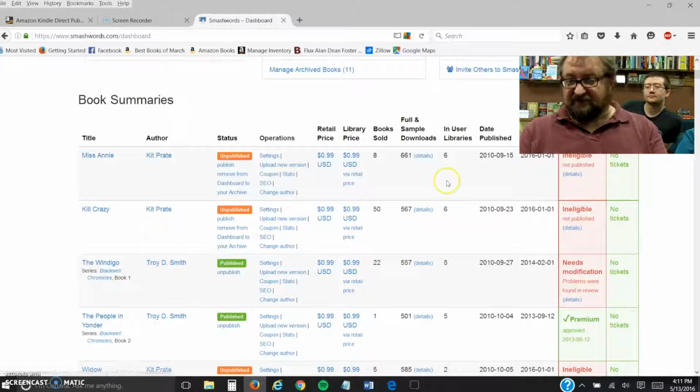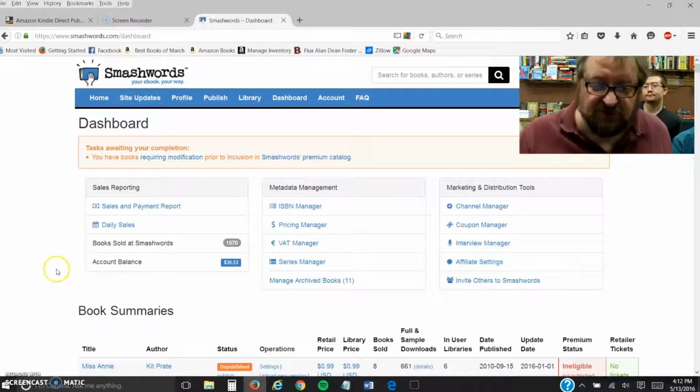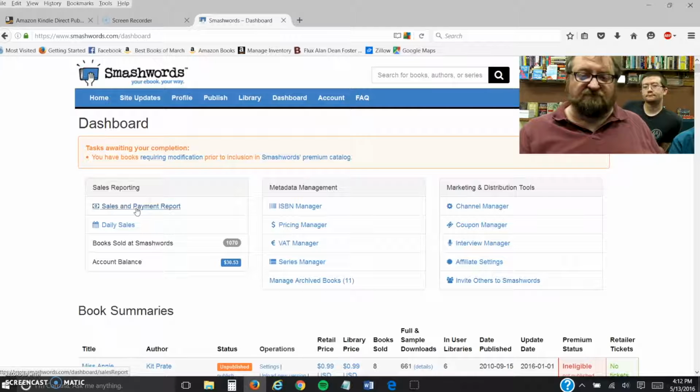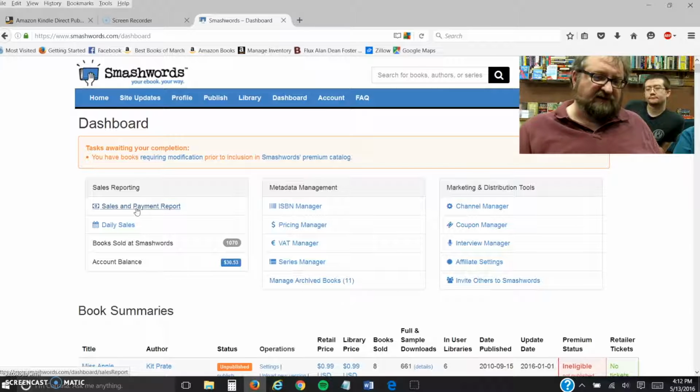Mine is still in publication, but I've taken everyone else's off because they've found new homes. But here's a really cool thing you can do: you can go to the sales and payment reports and look quarterly at the sales reports. Since we're recording this, I won't do that. But you can see how all the different books have done.